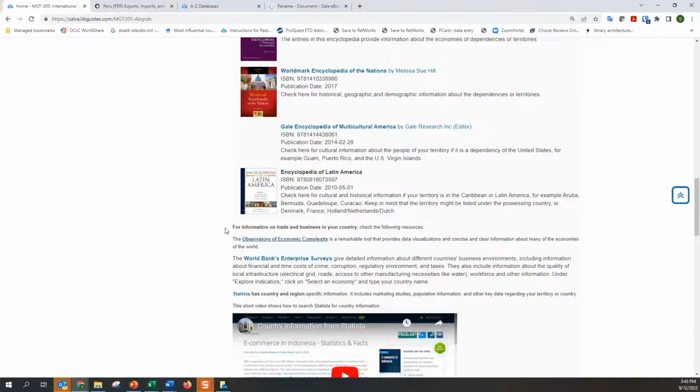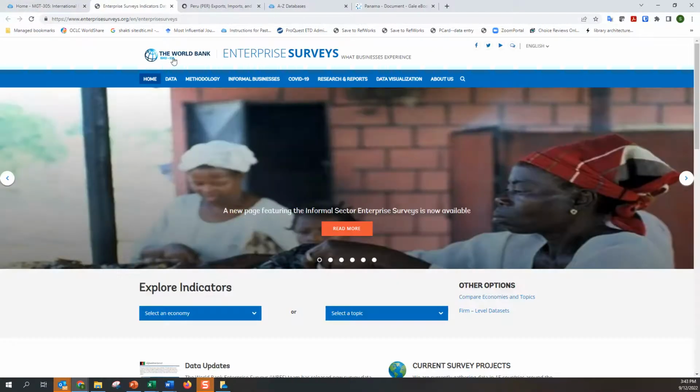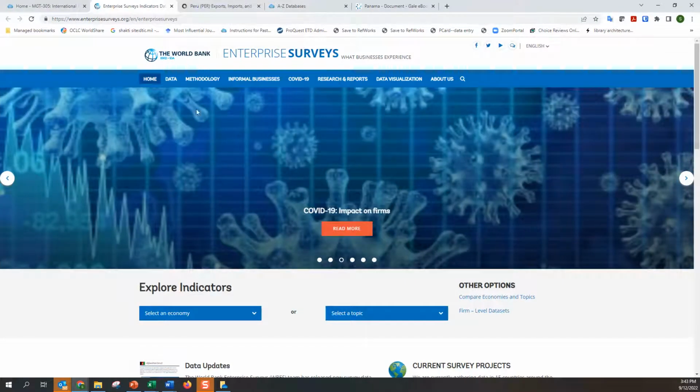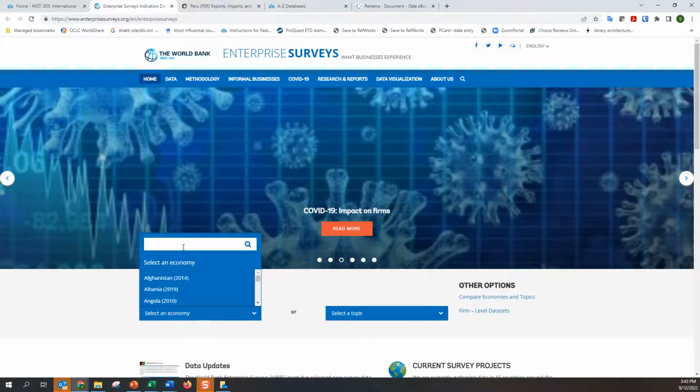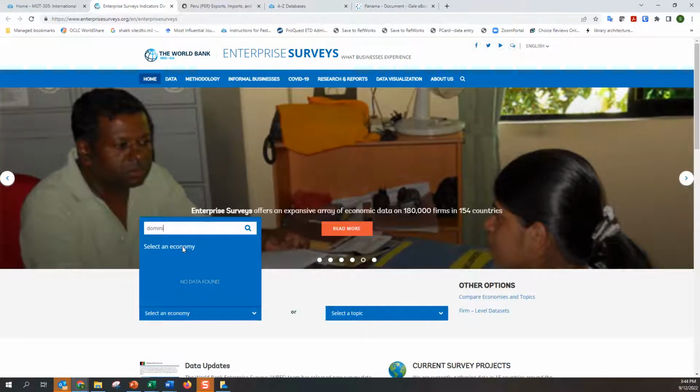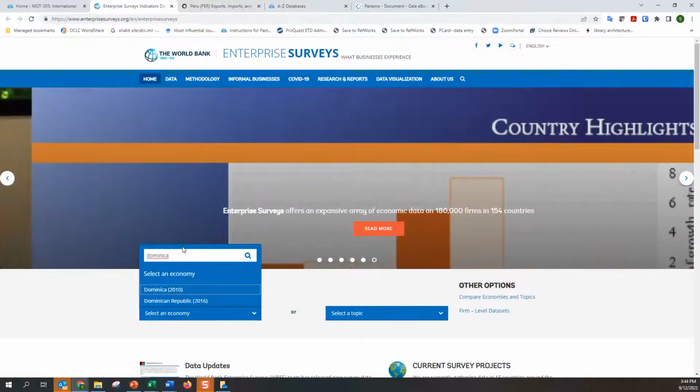The next tool I'm going to suggest are World Bank Enterprise Surveys. The World Bank is a non-governmental organization, and it releases surveys about doing business in different countries. So we can select an economy and choose one of our countries, for example, perhaps Dominica, and see what it has.